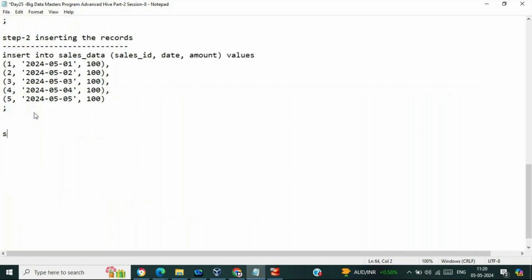One thing, Ashok, can we create the external table and import the data as well in step one and step two? Yes, yes, I will show that example as well. Okay, not an issue.